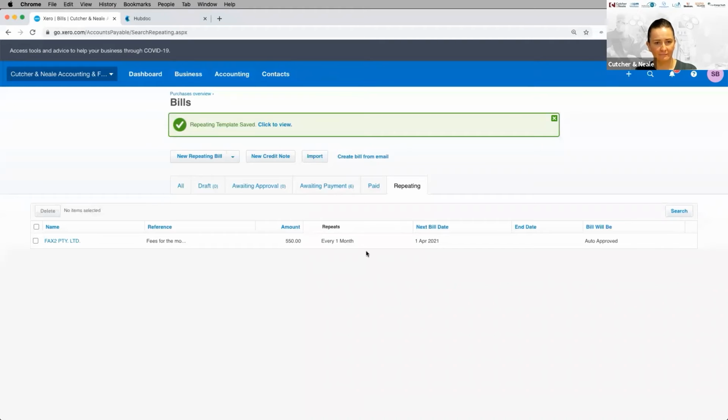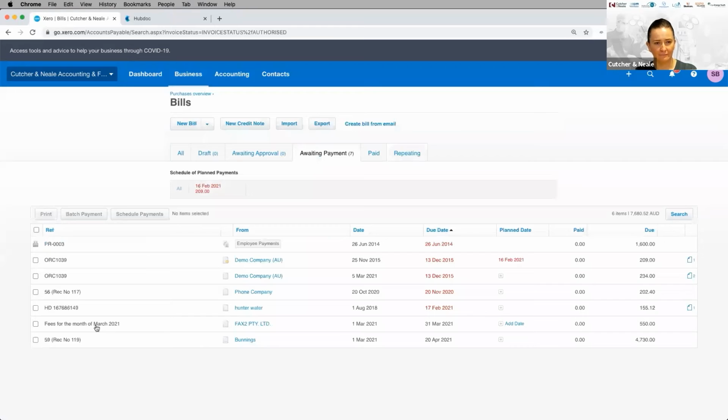So when we come into this next time in the future, that bill now is going to be sitting in the awaiting payment. You'll see the one we've just created, fees for the month of March 2021 for that fax 2 has appeared. That's done. We didn't have to do a single thing. When 1st April comes around, it's going to look exactly the same, but have April 2021. So then when the amount comes onto your bank account that you've paid it, you're just going to match. So you haven't actually done anything. The program has done it for you.